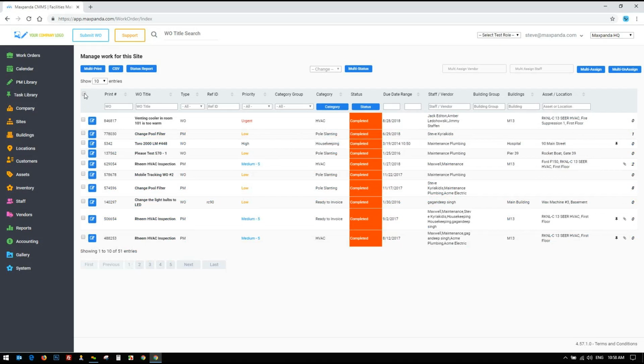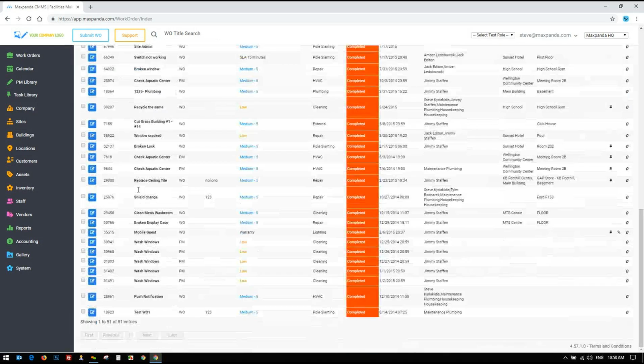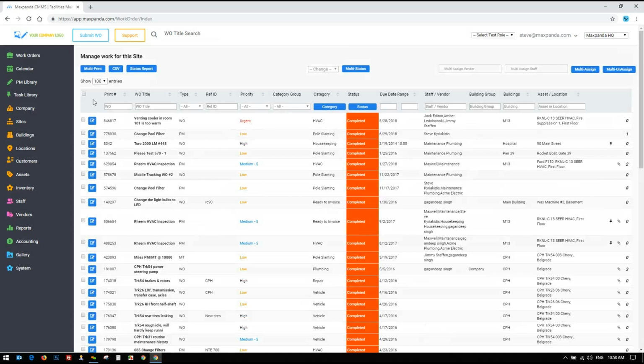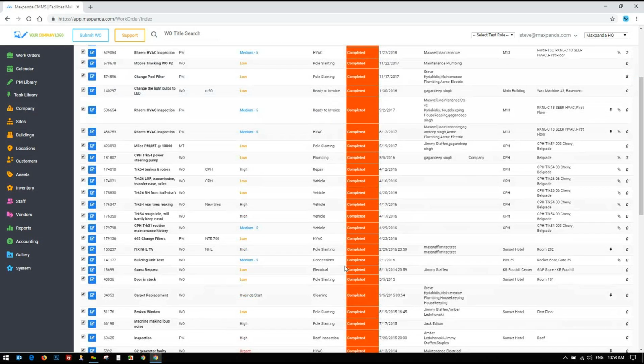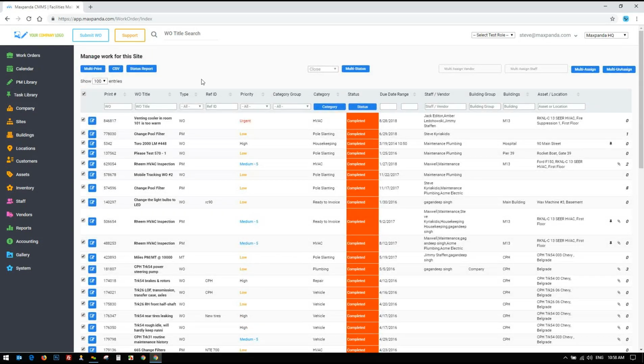Let's pretend there's no tasks assigned here. So here what I could do is I could show 100 at a time, like all 51 completed work orders, use the checkbox, close them off in a multi-status change. So by clicking this, I'll be able to close all the work orders in a single click. So it's not real time consuming, but if there's outstanding tasks, Maxpanda won't let you close those work orders until the tasks are done. And that only benefits your organization.